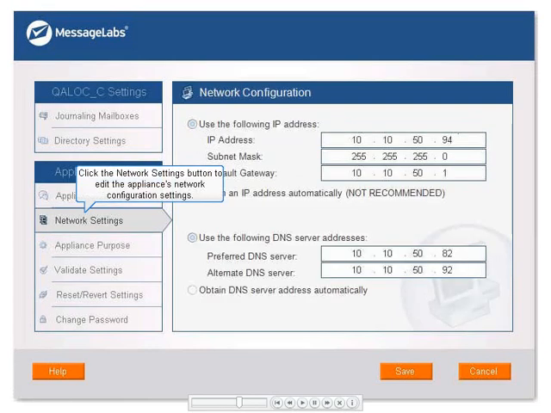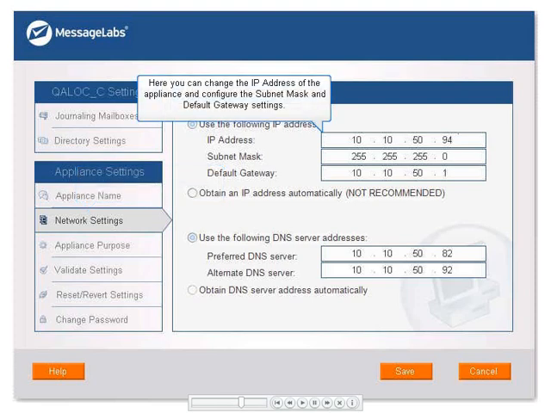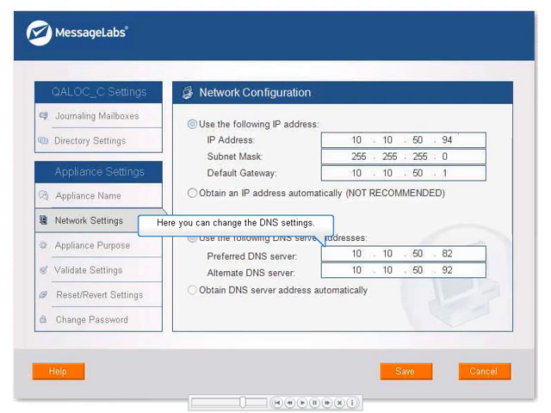Click the Network Settings button to edit the appliance's network configuration settings. Here you can change the IP address of the appliance and configure the subnet mask and default gateway settings. Here you can change the DNS settings.